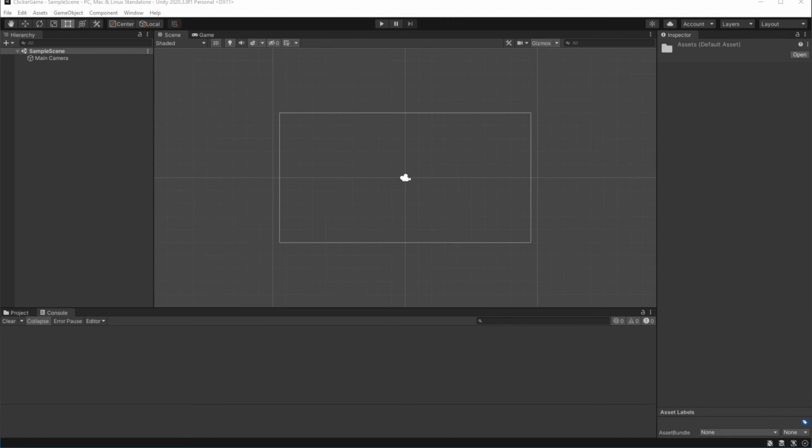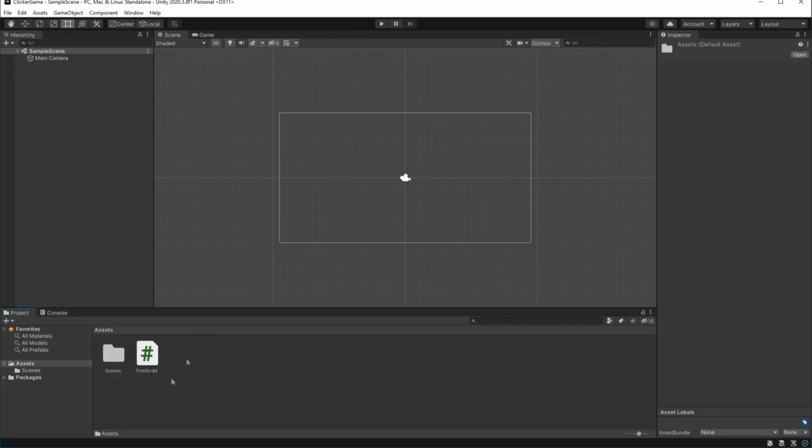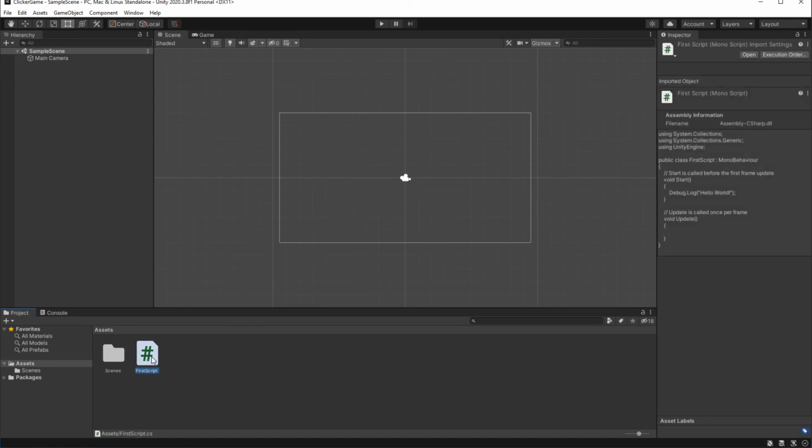The reason why nothing happened is because your script, which we created, is in the project. But to make it so it will be executed, you must place it on the scene. Select the script and drag it onto your main camera in the hierarchy.